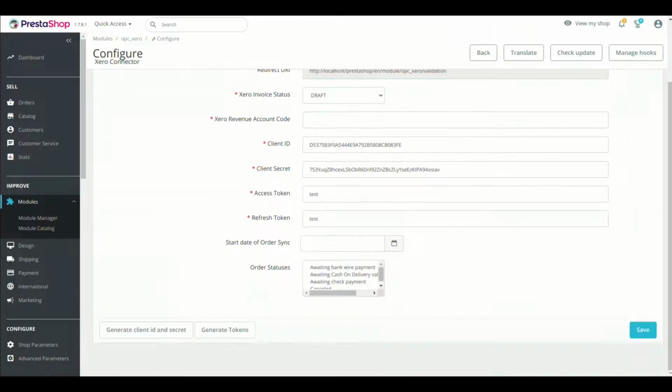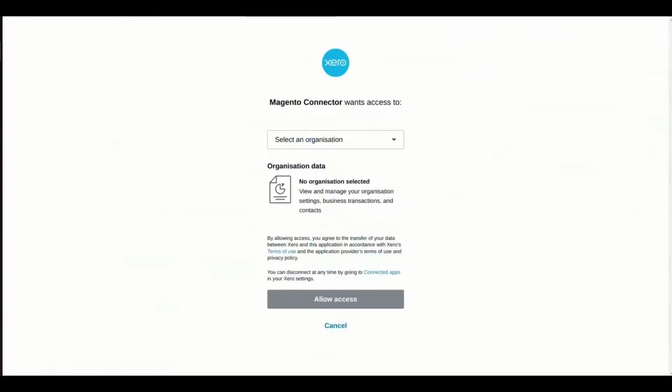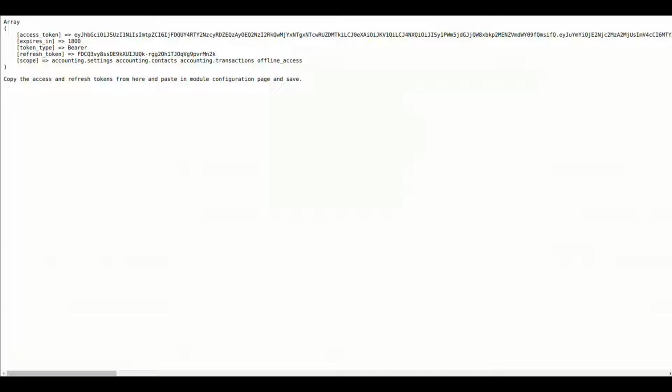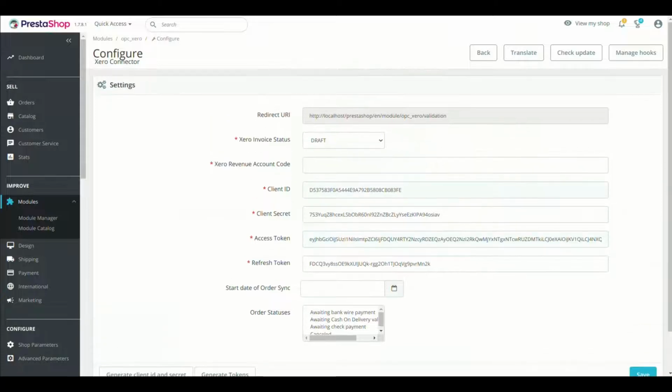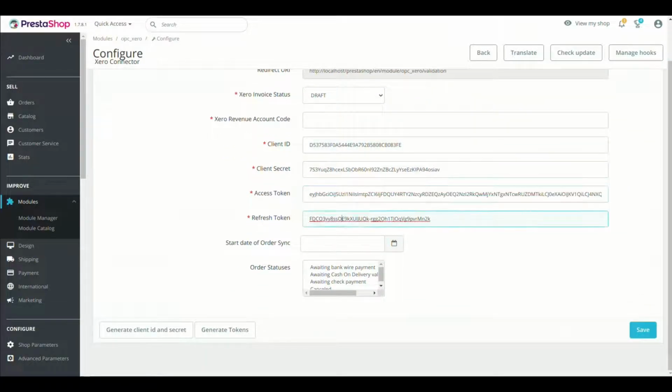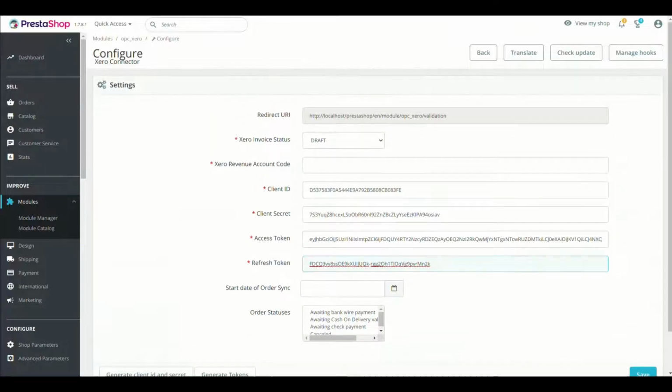Now click Generate Tokens button in Module Setting. Select an organization and click Allow Access. Once it will be connected, it will display the tokens. Once you see the tokens, refresh the module configuration page and you will see that tokens are present in respected fields. There are few more fields in module setting.